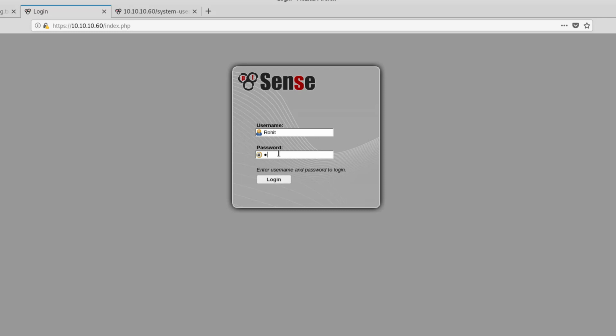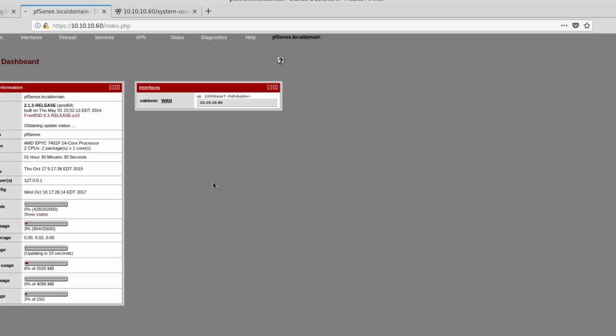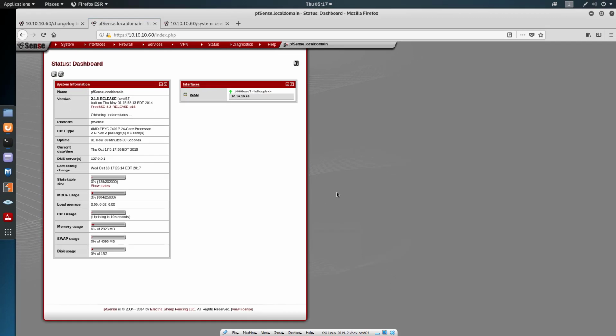And pfSense. See if that works. Okay, it didn't work. Turns out pfSense is case sensitive on the username. So if I try Rohit, okay. So a couple of things to note here.